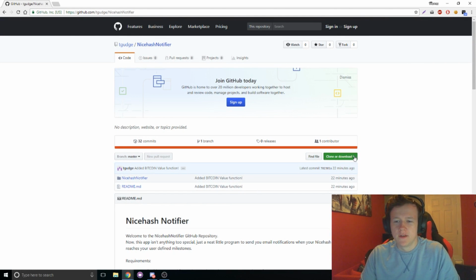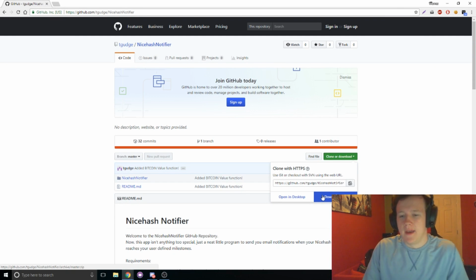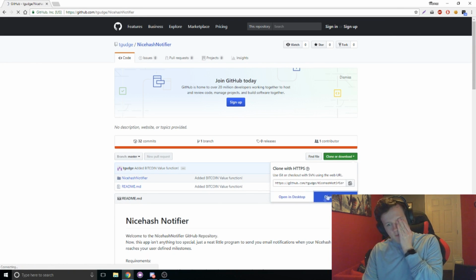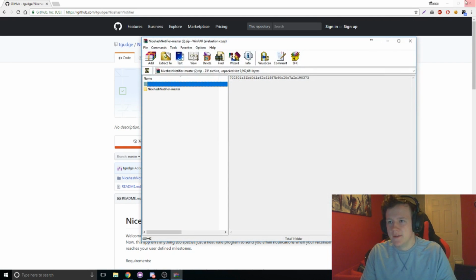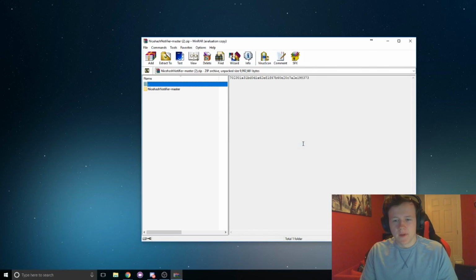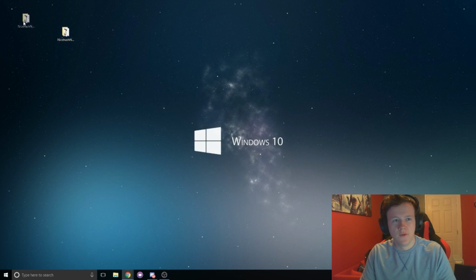But yeah, if you want to give it a go, you can either download it or you can clone it using Git, but I'm just going to download a zip. This is like the fifth attempt at recording this. So okay, you'll download a zip and then it'll have this Nicehash Notifier master. We're just going to drag the Nicehash Notifier folder out of it.